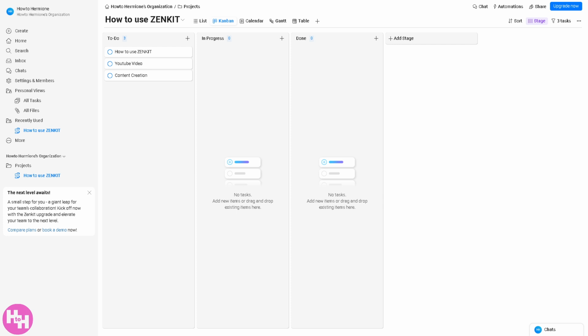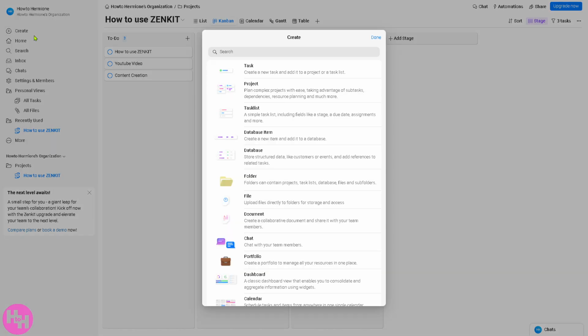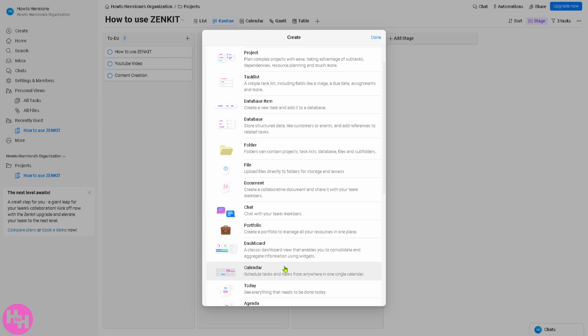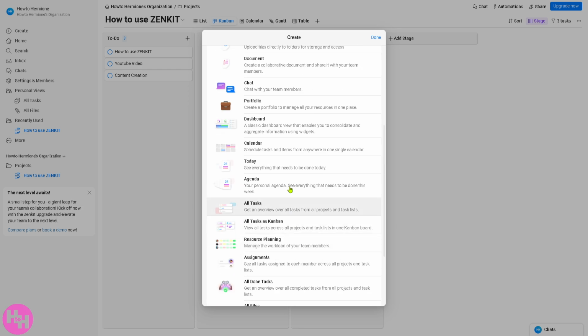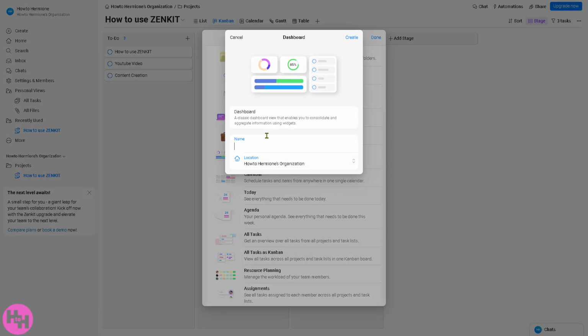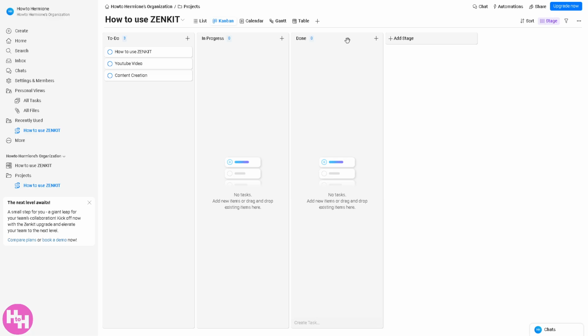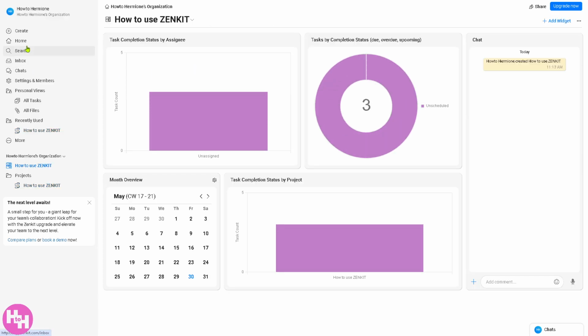And as you can see, now the create button on the top left corner is where you can start something new, like a new task, project, database item, task list, folder, file, document, chat, portfolio, or dashboard. So you have all these at your disposal. For example, if you want to create a new dashboard, all I have to do is select the option, and then you can name it. For example, press enter and click the create button. It's very easy.